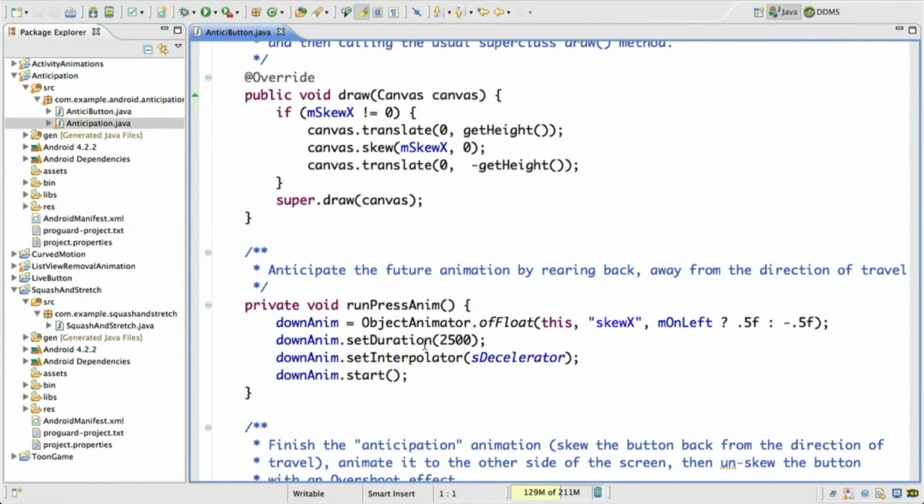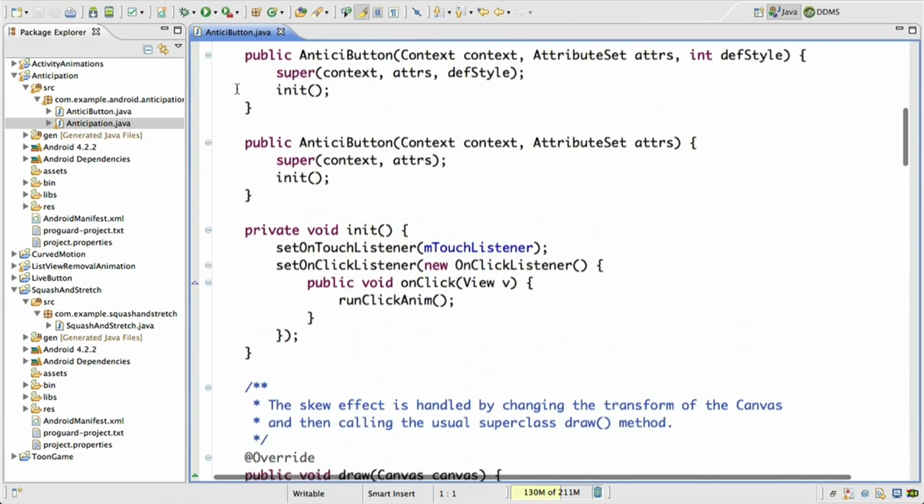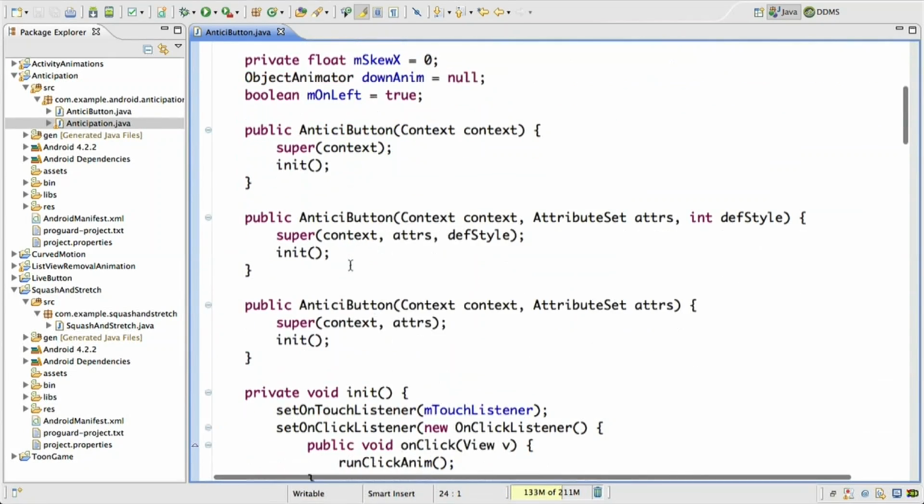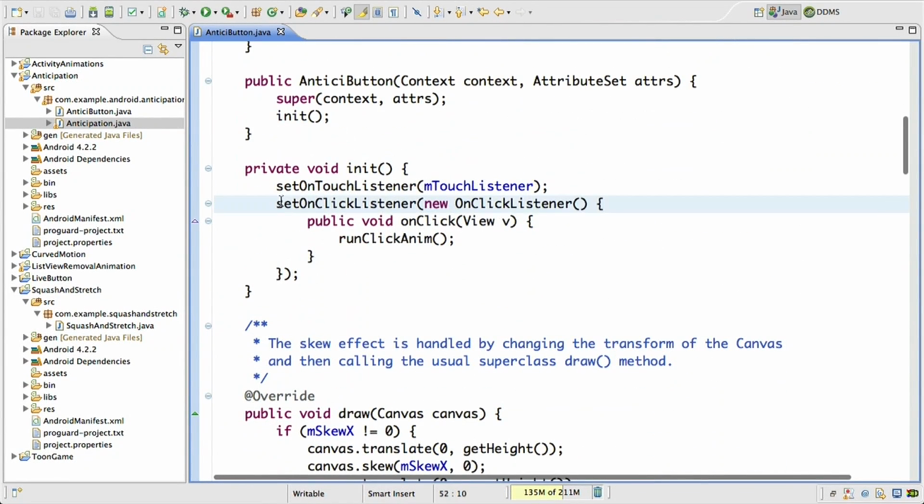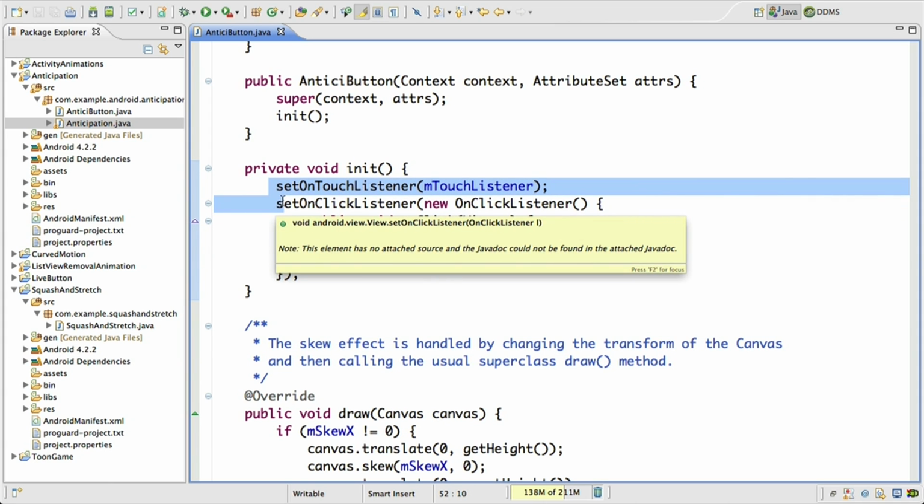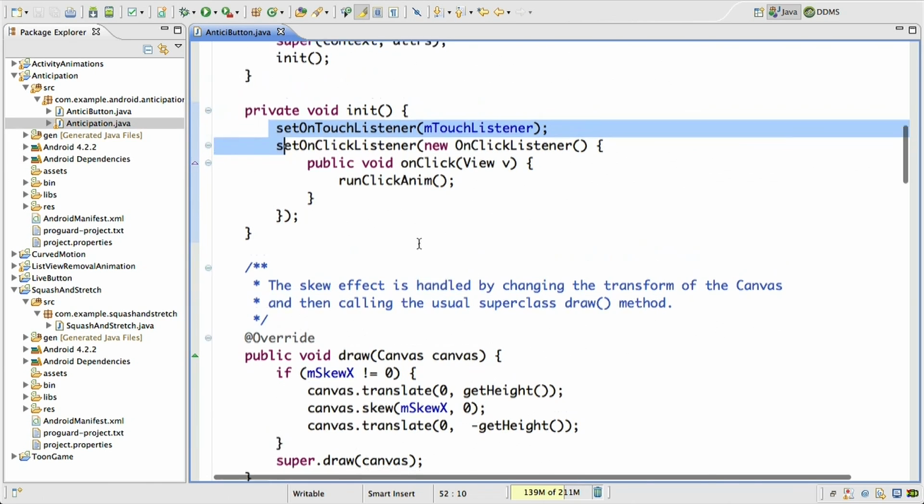So this is the source code for this demo. Before we run the animation, we need a way to be able to do that deformation on the button. It's actually very easy to do, so we have our custom class right here. We extend the button class. We have our small constructor. We just set a click listener. We also set a touch listener, because what we want to do is on the down event, we want to be able to start the anticipation. And on the up event, we want to run our click animation.